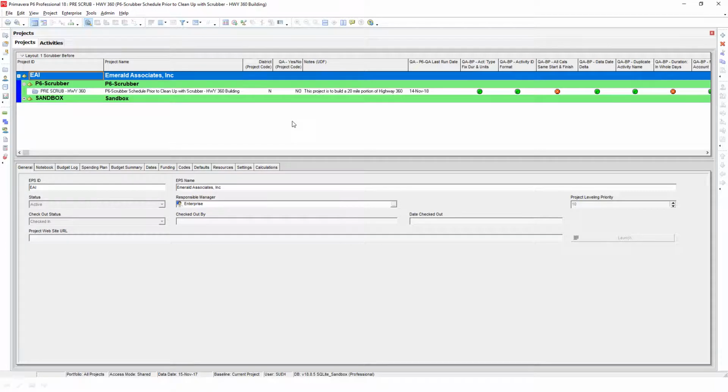So let me just show you how this would work. Right now I am wearing the hat of a subcontractor, let's say, and I need to send this particular schedule to a DOT. I have some mandatory things that I need, and I have some things that I actually use in my own database. So I've got a district project code, as well as a QA project code, and a notes UDF.